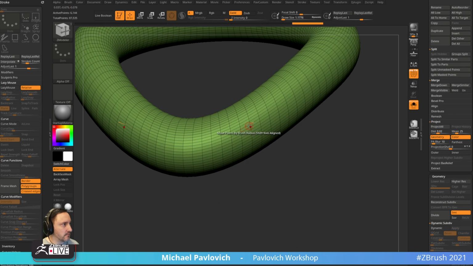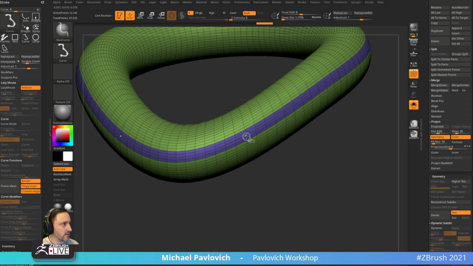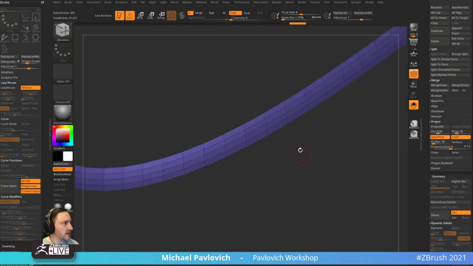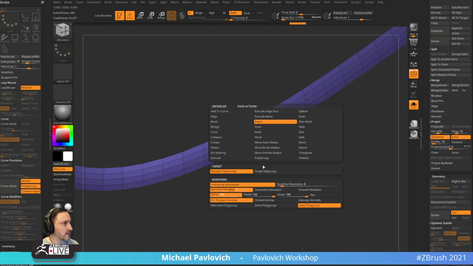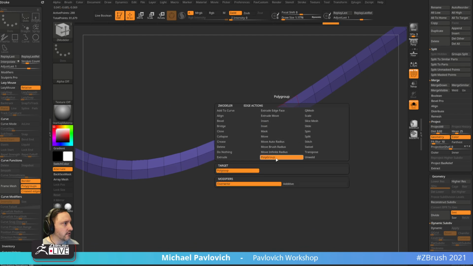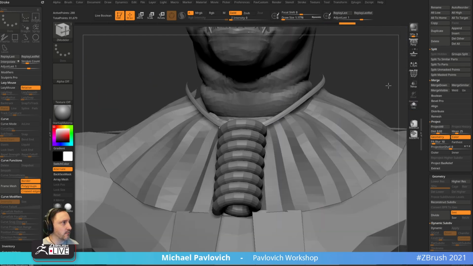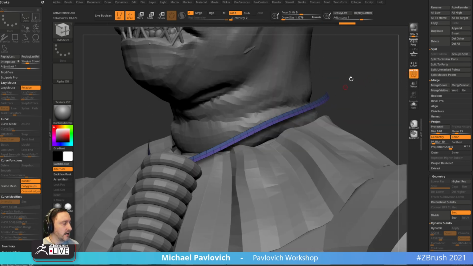Let's do this. Polygroup, polyloop. So again, I'm just looking for that path. So I'm going to say here is my path. So Control Shift, delete hidden, and then insert single edge loop. And we're going to say Alt and Alt. And then we'll go back in here to polygroup. So now we have a polygroup path that I want to pass that rope around.